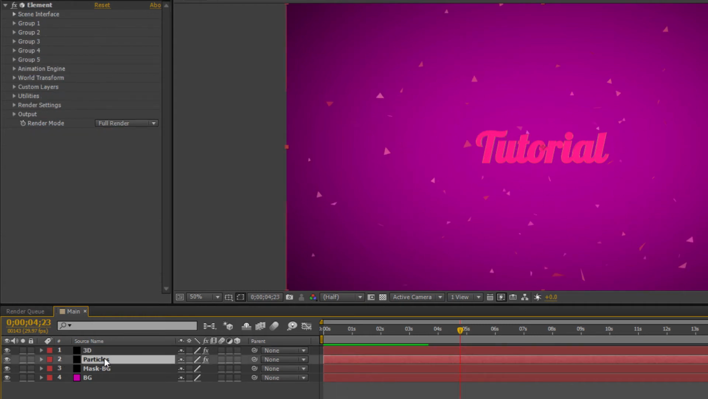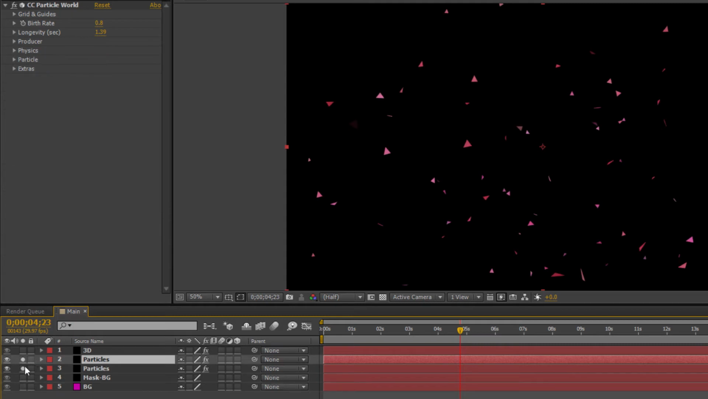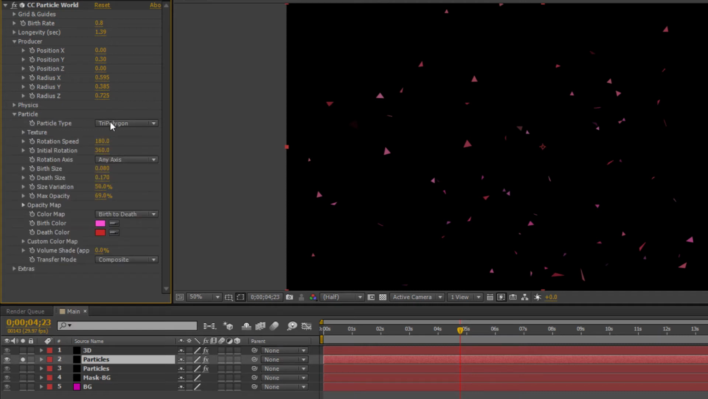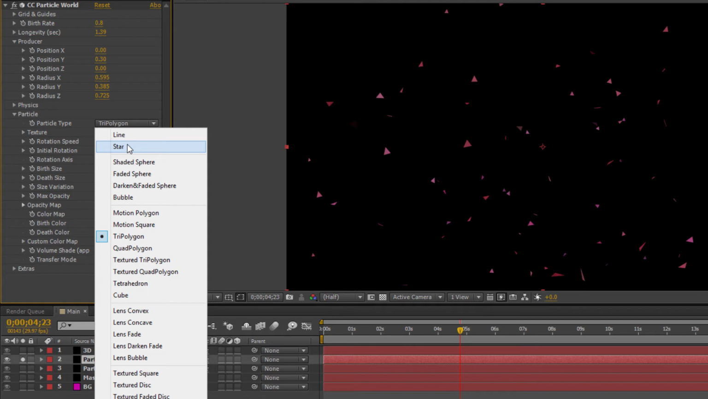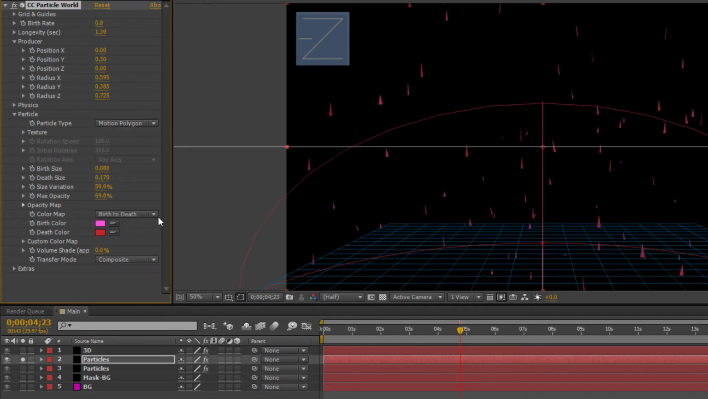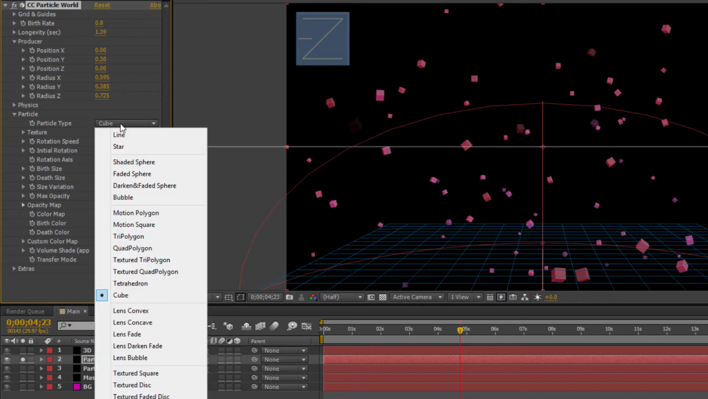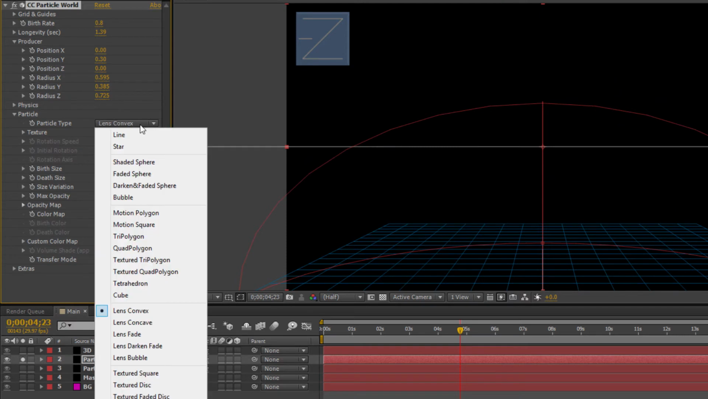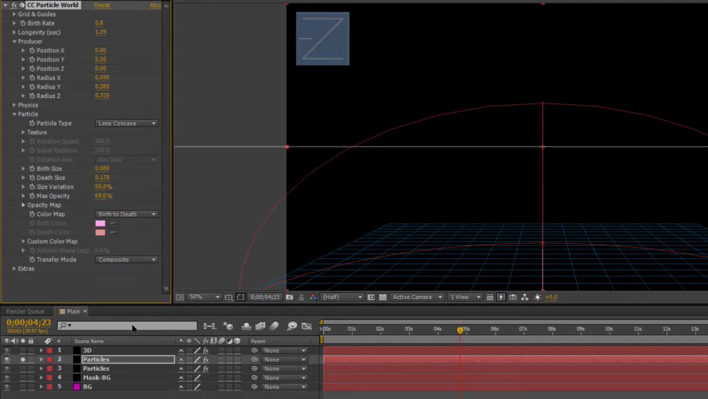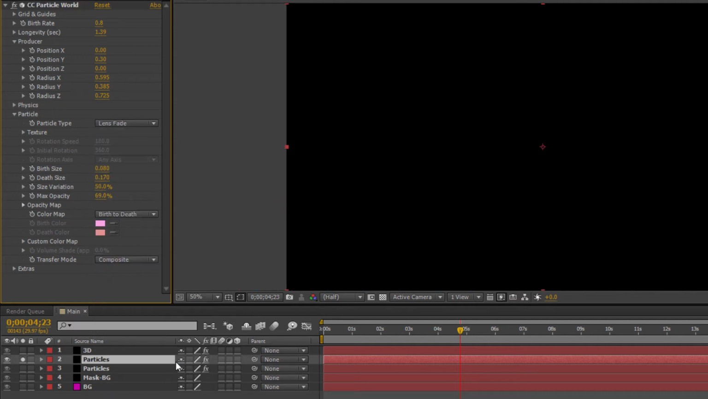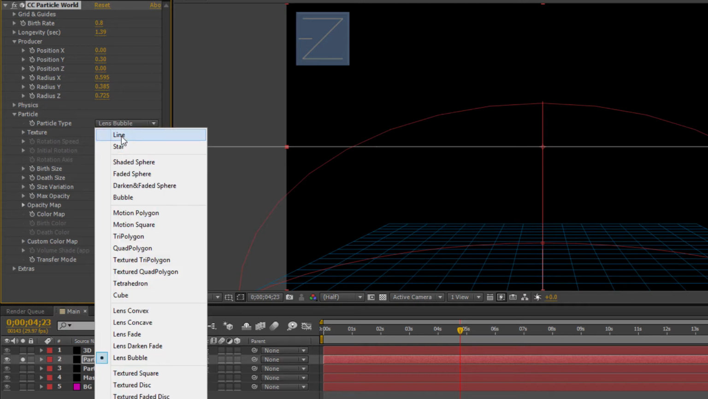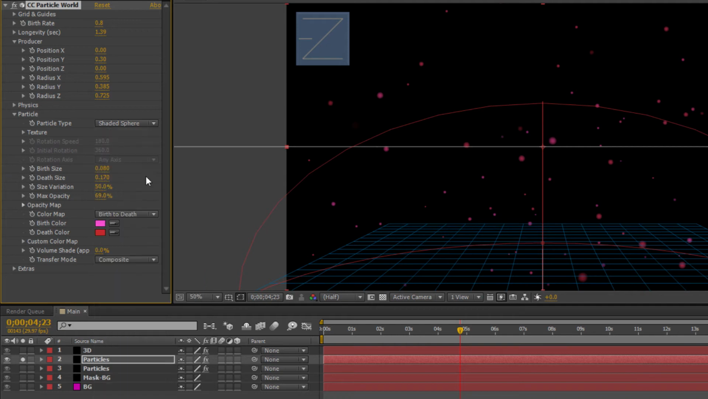I'm gonna take these particles and duplicate the layer. I'm gonna go to particles, and I'm gonna change the particle type to motion polygon. Cube. No, I need something different. Let's see, lens bubbles. Why is it not showing up? Alright, let's try shaded sphere, faded sphere. How about that?